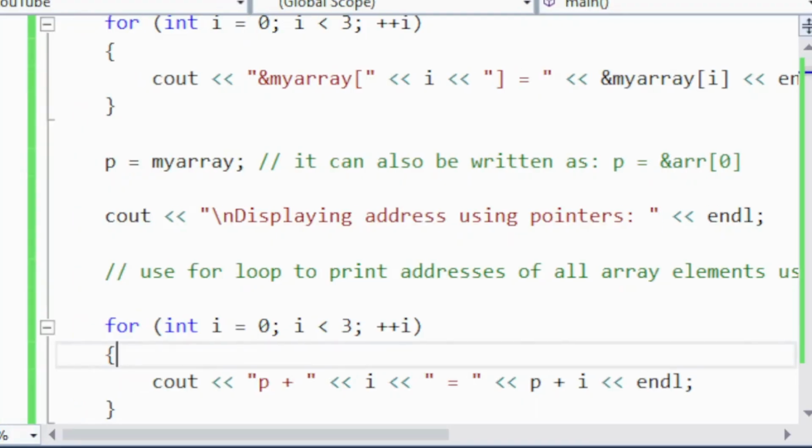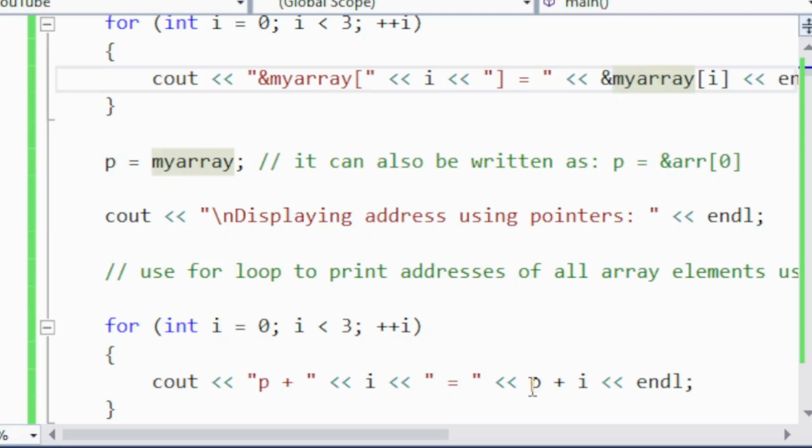This is a very simple way to display the address of the individual elements of the array using pointer notation. This is the pointer notation I have used, and this is the simple way using the name of the array. So in short, to summarize, we can print the address of array elements using two methods. One method is using the name of the array, and the second method is using the pointer notation. The first for loop is used to display the address of array elements using the name of the array, while in the second case we use the pointer notation p to print the individual element addresses.